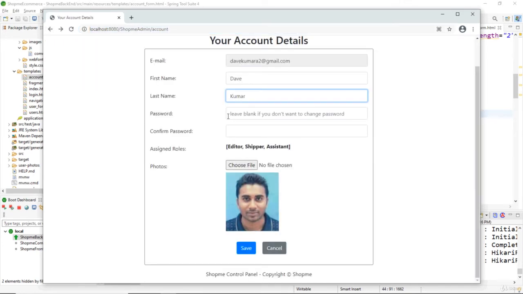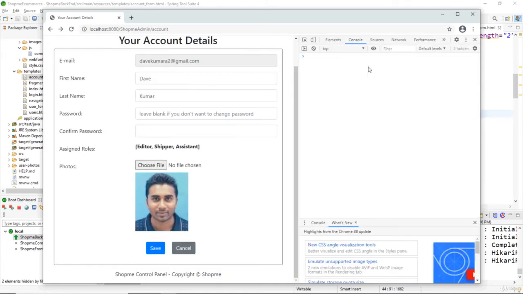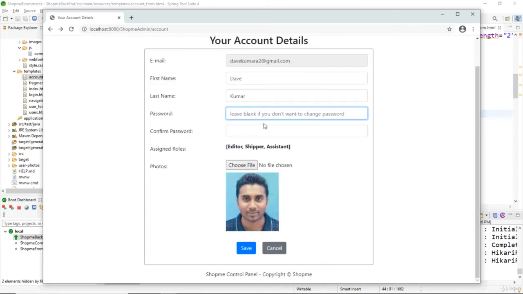Okay, let me test the password field here. Press F12 to make sure that we don't have any JavaScript error in the console view. Okay, and now I enter a new password, and the confirm password does not match the password field. So this time the browser will show a validation error message.